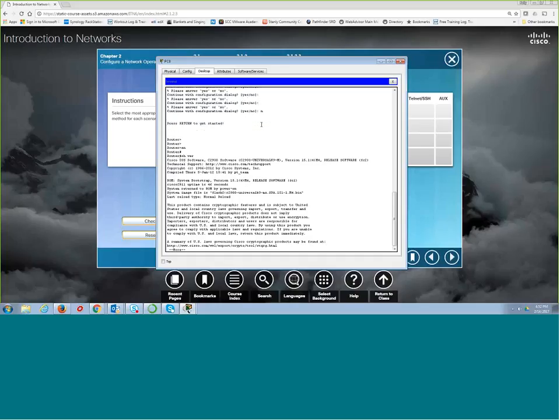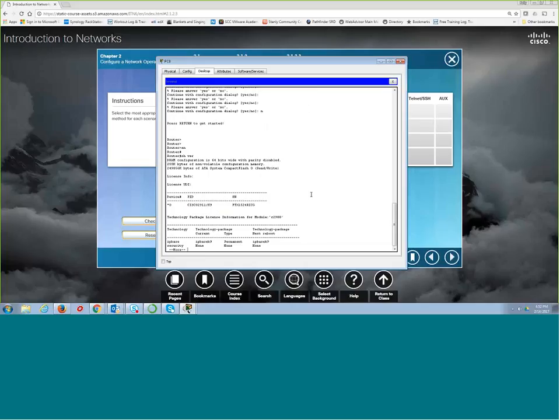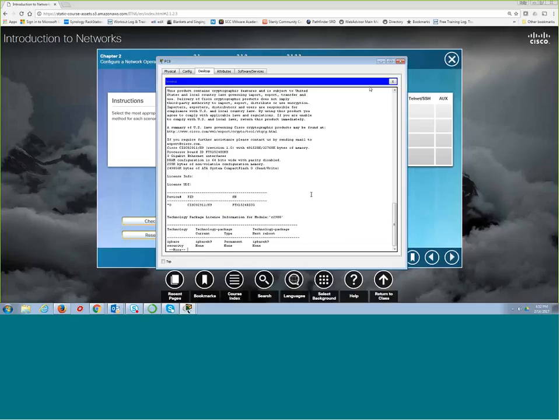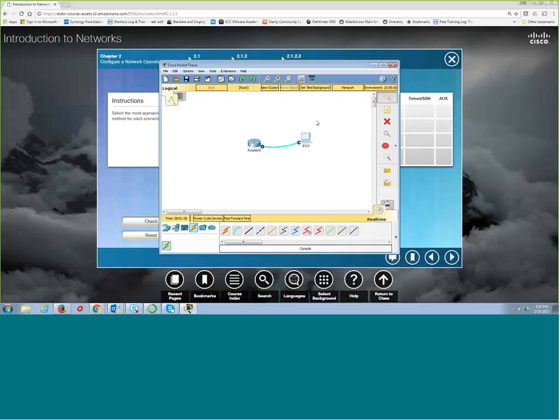Now I want to show you this. I can do a show version, and you will see that this router being simulated uses the C2900 Universal K9 image version 15.1 M4. So this is a 15.x IOS version that's being simulated inside Packet Tracer. It's actually using this image right here. So that's an interesting thing to show you, the process of connecting a console to a device, in this case a router.